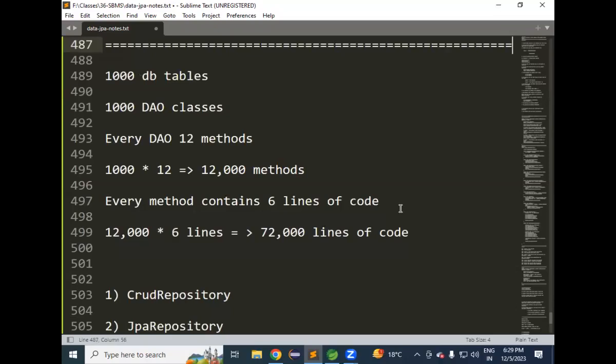Now see, if you use JDBC, 72,000 lines of code we need to write. If I use Data JPA, 1000 lines of code is sufficient. That is the power of the framework.